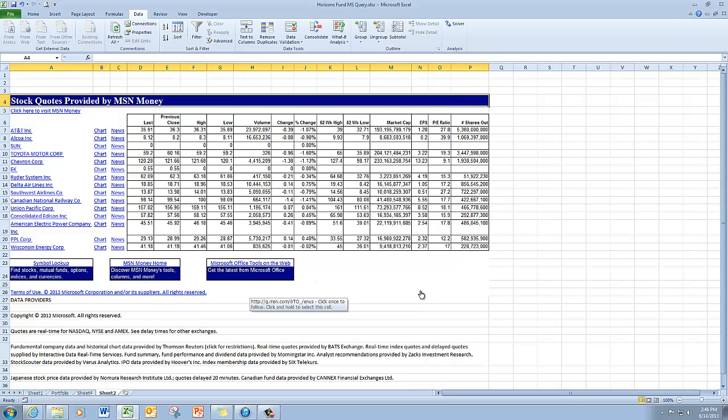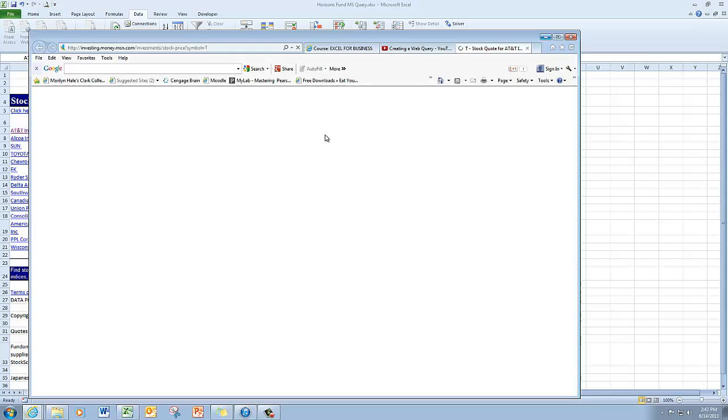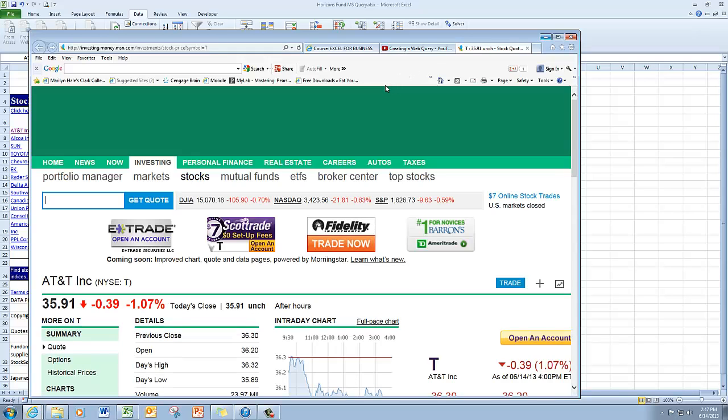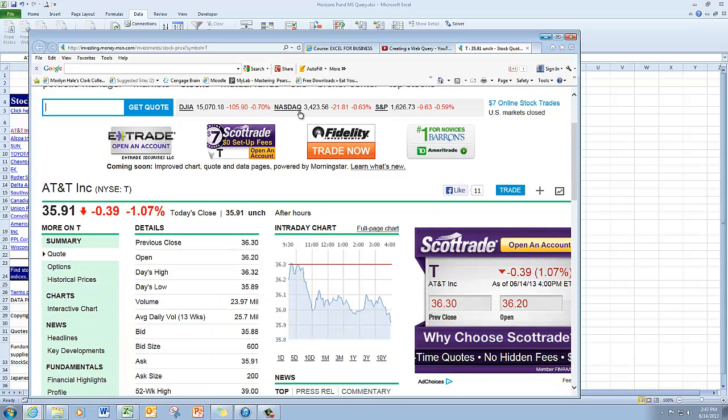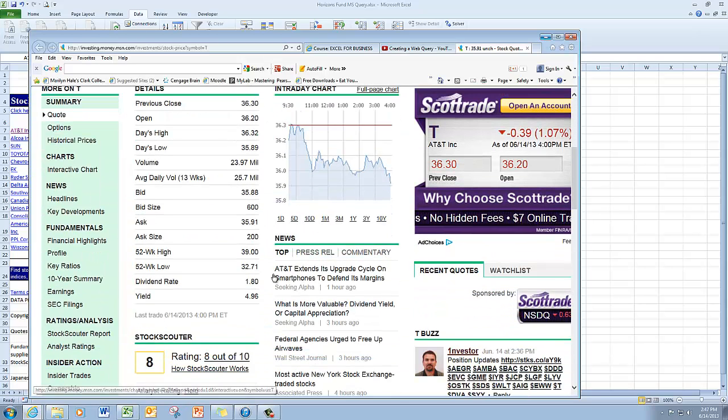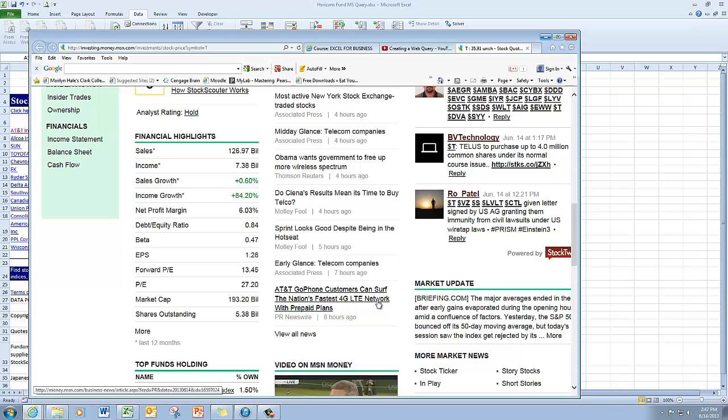Another neat thing about the stock quotes that came from MSN Money Central is that each one of the corporations here is a hyperlink. And if I click on it, it takes me to Money Central, and I can get some additional information about that particular stock.